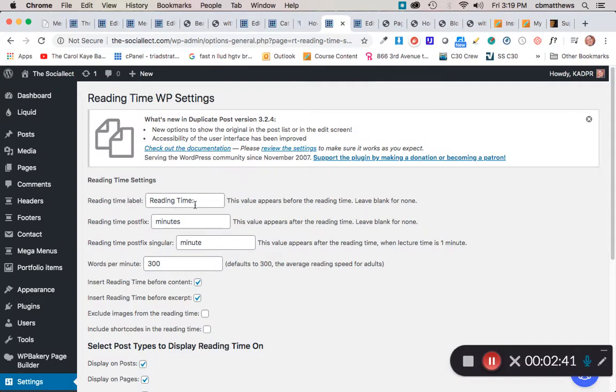First of all, reading time label, sounds good. Minutes, sure. Words per minute. Well, they're saying here 300 is the average for adults. Other places I've seen, it says 200 to 500. We're going to put in 228. That is supposed to be somewhere between 9th and 10th grade reading level. Insert it before the content and before the excerpt, sure.